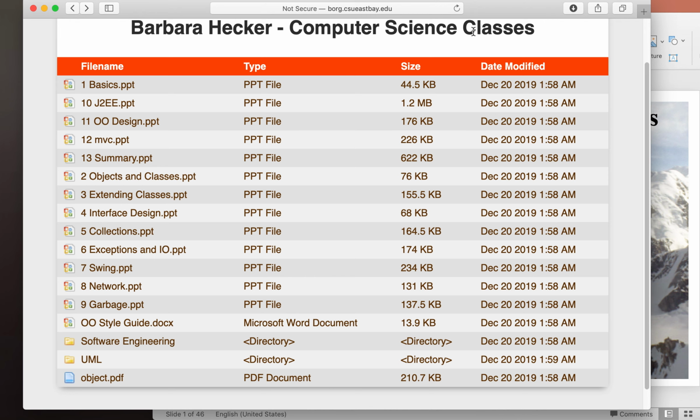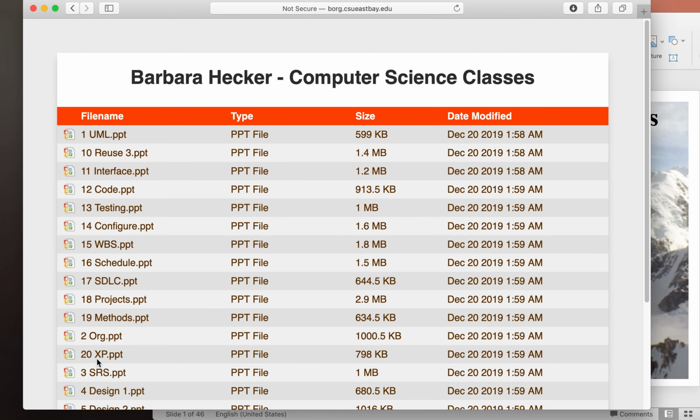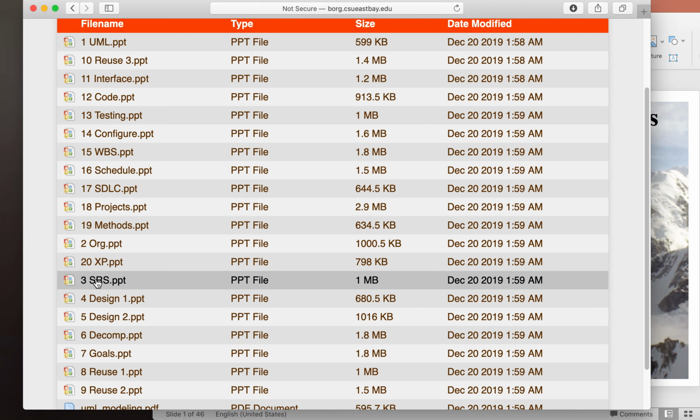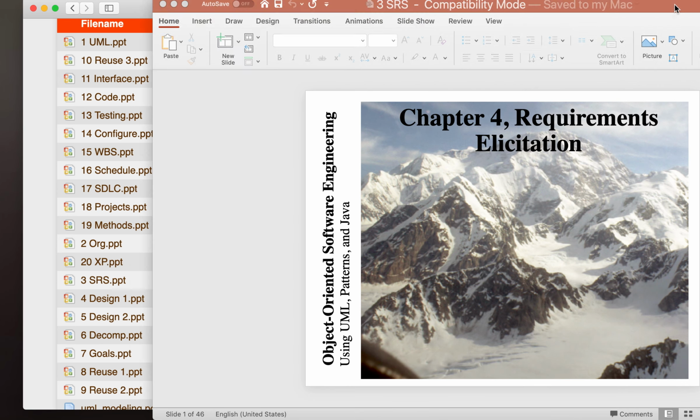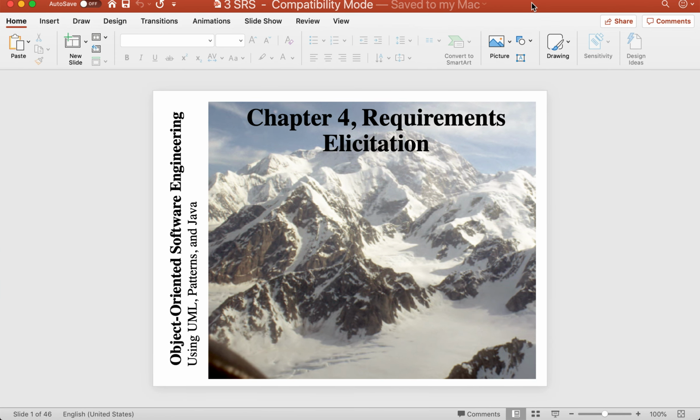And so on the class website in the UML folder, this one is called 3, the software requirements specification. If you click on number 3, software requirements, SRS, you come up with this lecture here. And this is going to go through the theory. And I'm not going to read you the whole lecture. That would be ridiculous. I would highly advise that you go through this on your own.